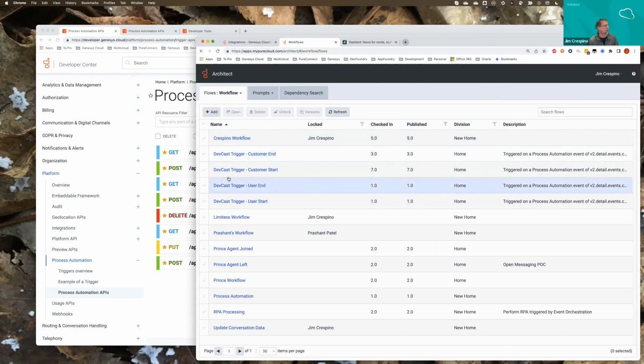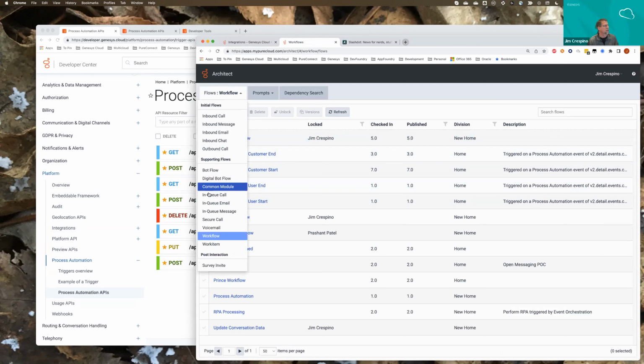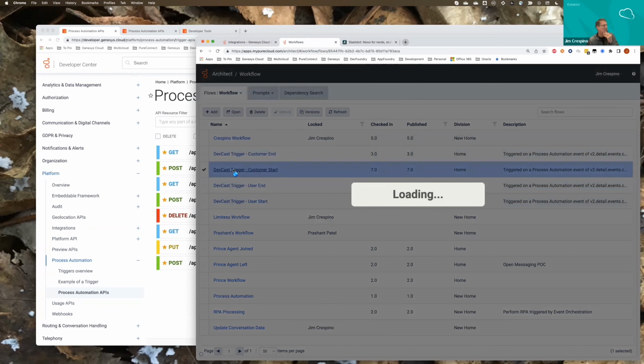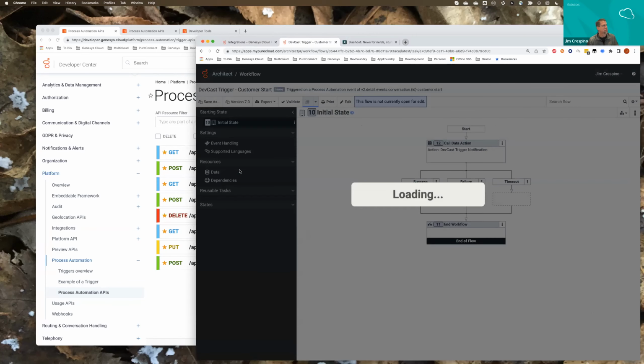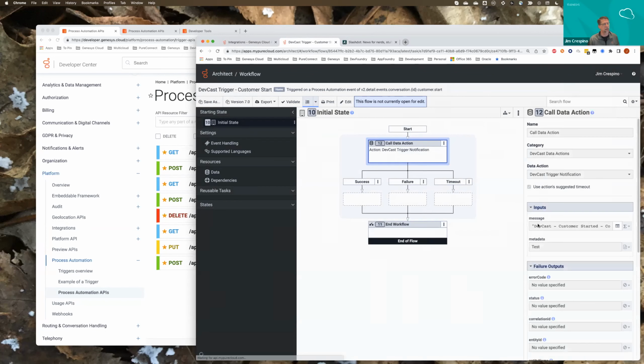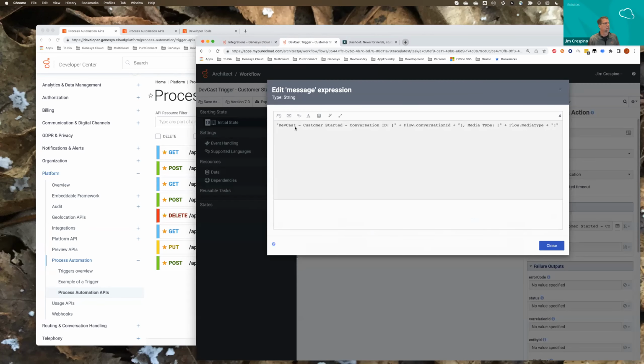I created a couple of different workflows under Architect. If you go to the workflow section, you can create workflows, and we're going to start with this customer start one here. It's a very simple workflow. I don't really do any checking of any of the data here, but I do have my data action. It's going to pass in the message and the metadata that my data action needs. And I crafted a little piece of text to show in DevCast. I'm showing that this is the customer started trigger. I'm showing the conversation ID and the media type.